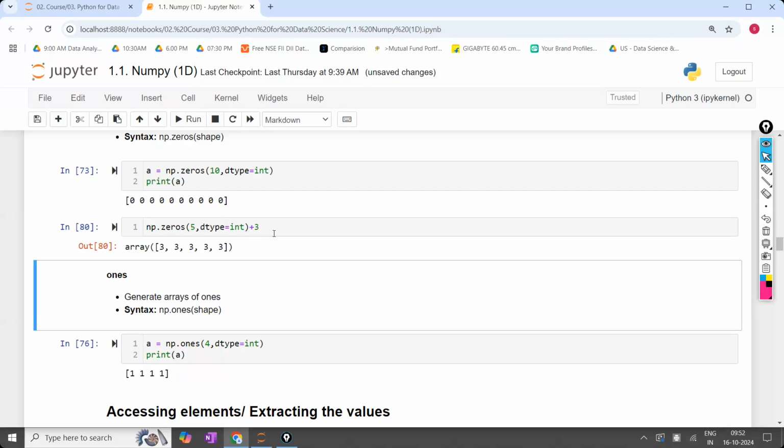Is the point clear? np.ones is there, np.zeros is there, but np.twos, np.threes, np.fours, np.fives, all these things are not there. Sir, why have they created it only for zeros and ones? Why have they not created it for 2 or other things?